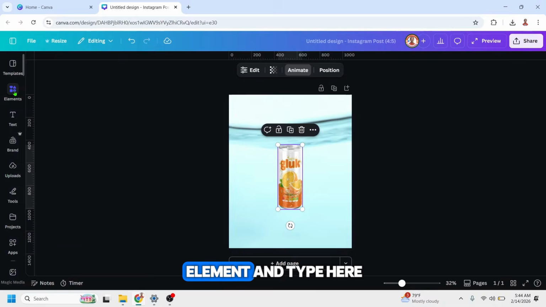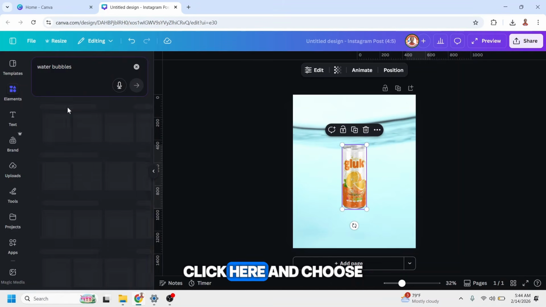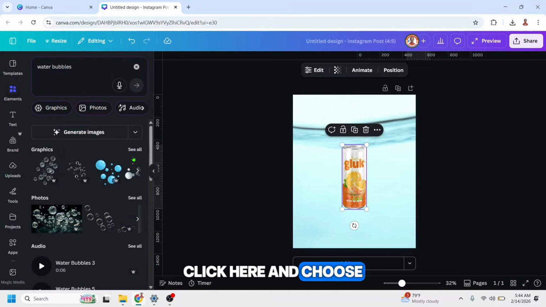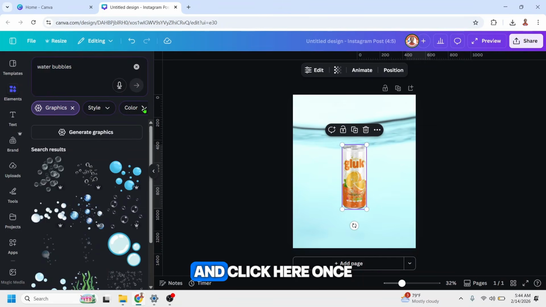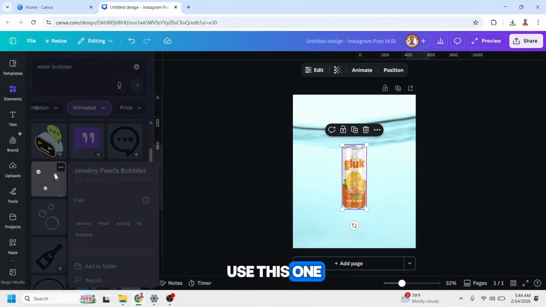And then back to element. And type here water bubbles. Click here. And choose graphics, see all. And click here once again and click animation. Check on animated. And then I will use this one.